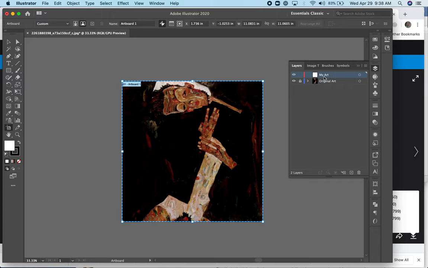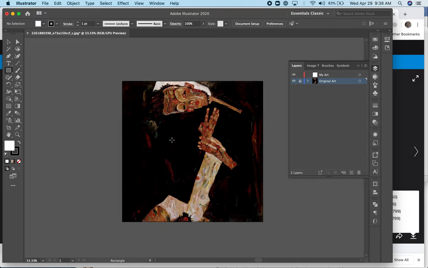You can see how the layer is blue when I click one time on it. That means it's selected, and that means that's where I'm working. Since Original Art is locked, if I try to do anything on this layer, I can't do it because it's locked. So I'm going to click on the My Art layer.